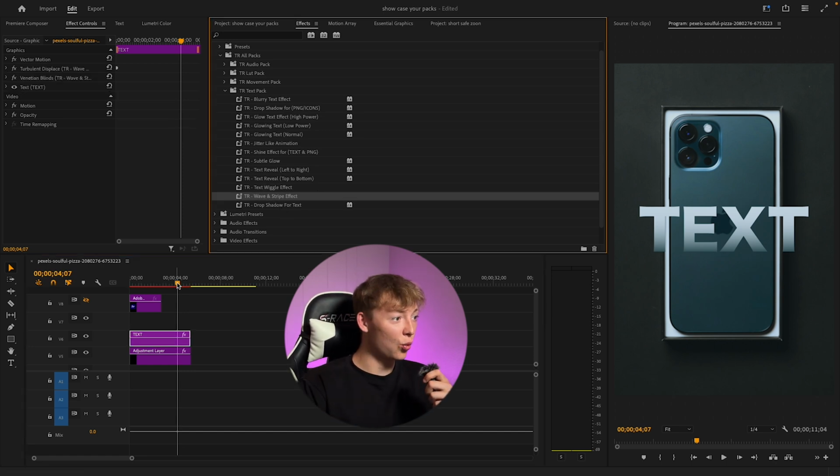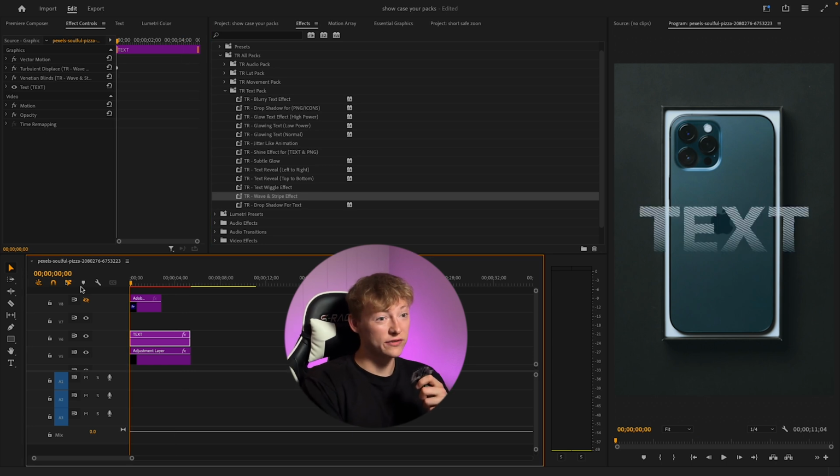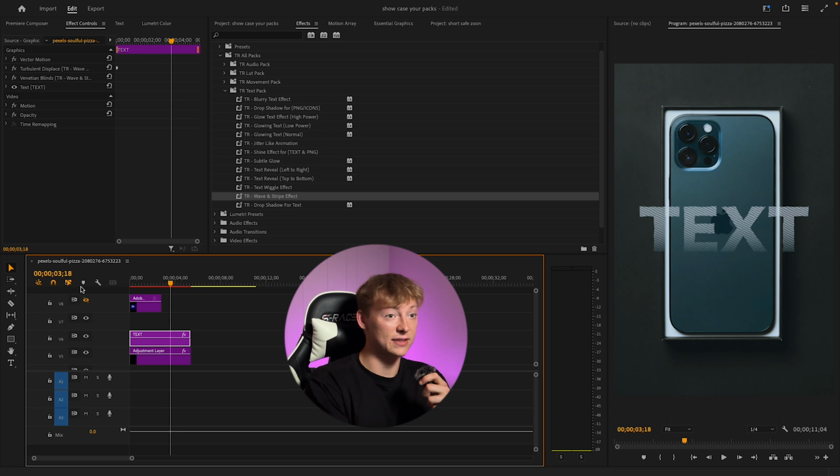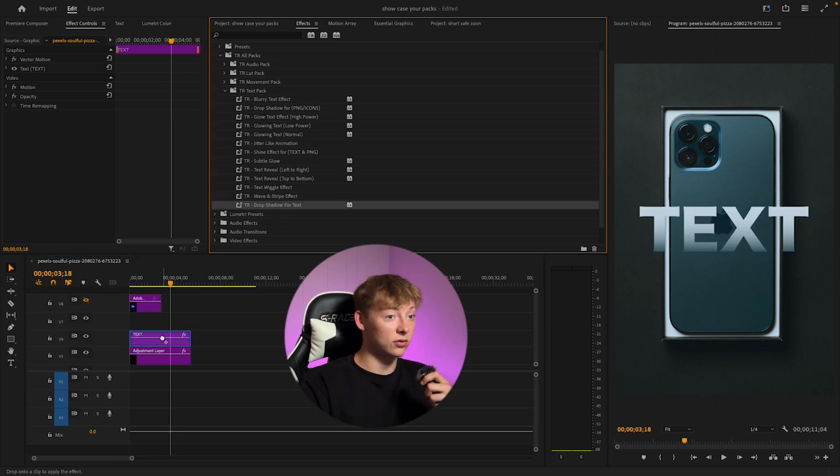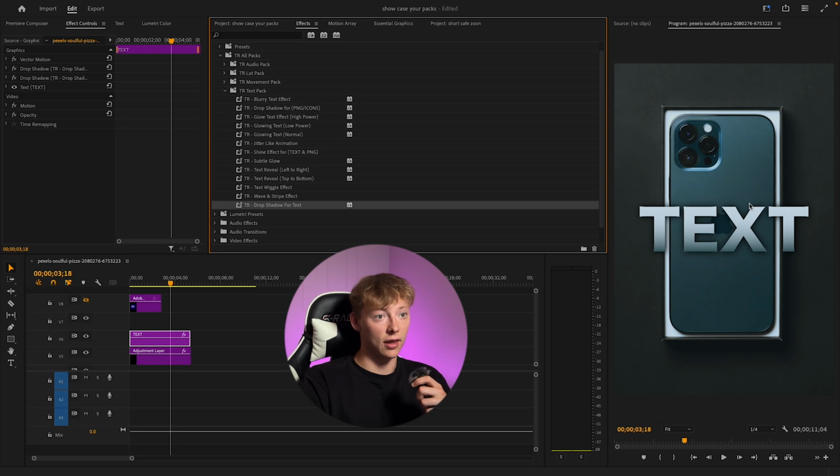Yeah. Wave and stripe effect. I don't use this very often, but it looks really cool. It's basically like a little animation. This actually looks like Ali Abdaal's. And then we have a drop shadow. Just gives it a nice drop shadow. Look at that. Just easy, boom. And that's pretty much it.